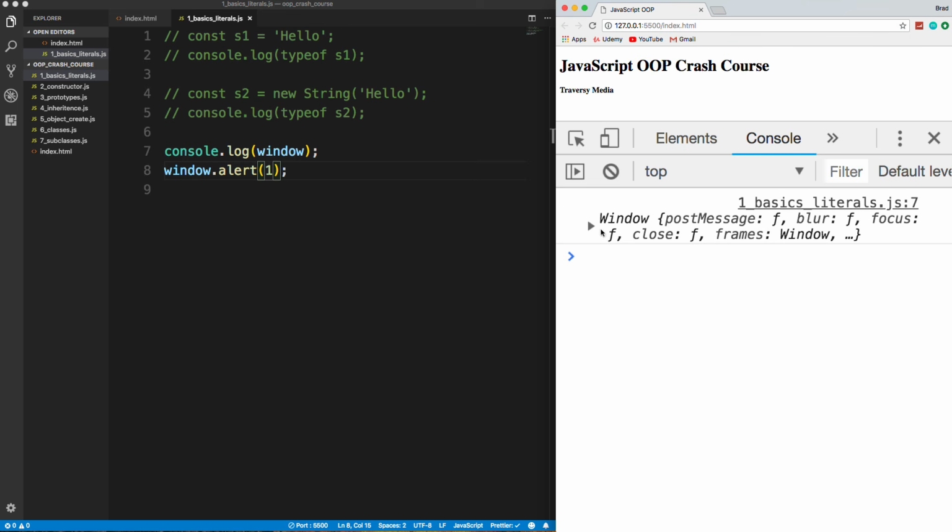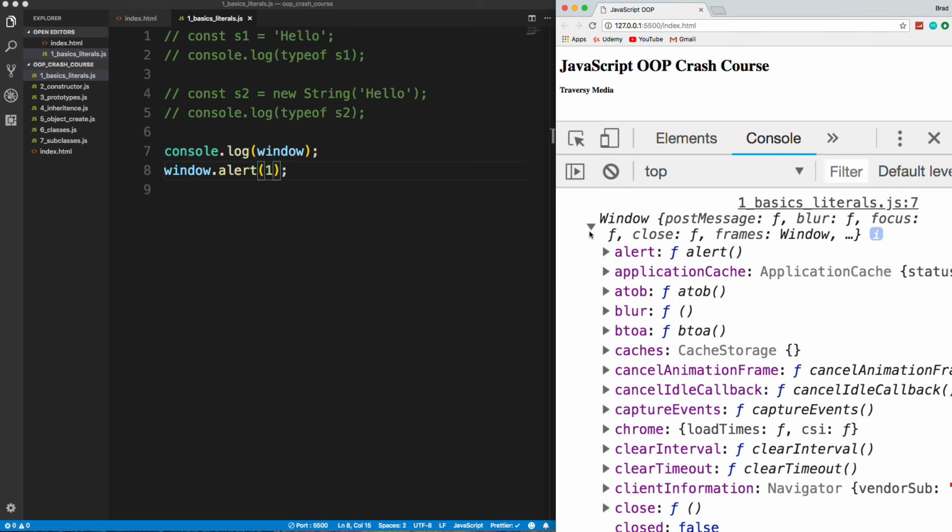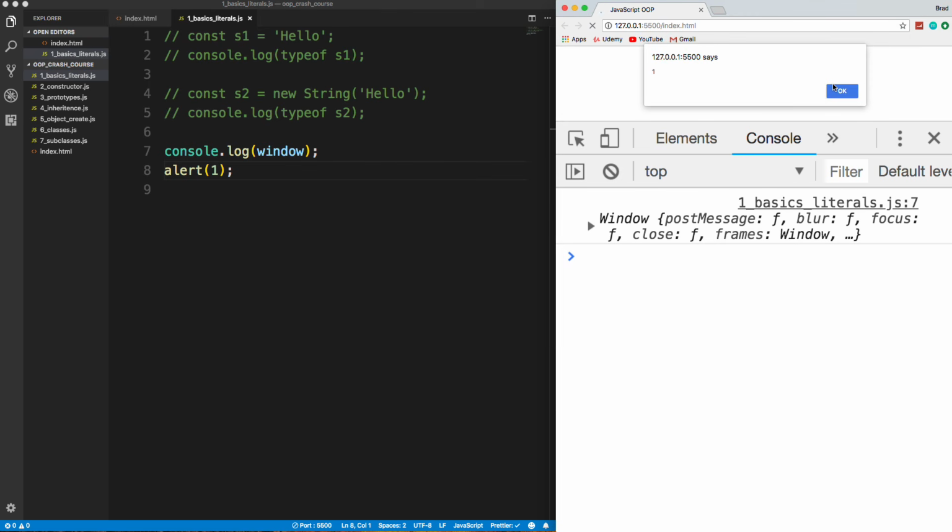Now, since window is the absolute parent object, in the DOM, in the browser, there's nothing above window. So for anything on window, you don't have to actually do window dot. We could simply do alert 1.